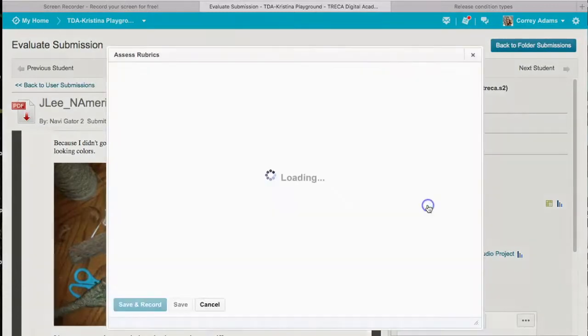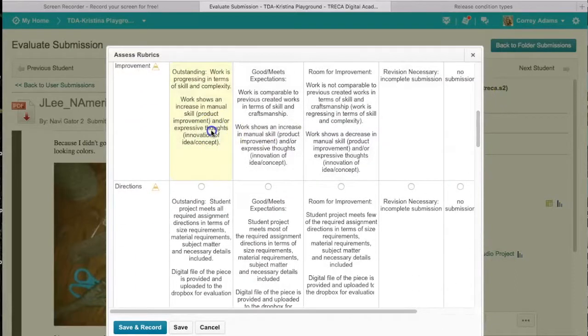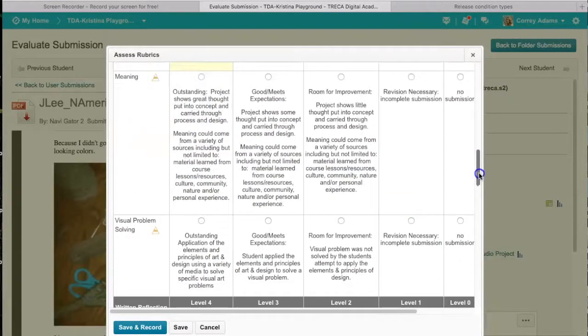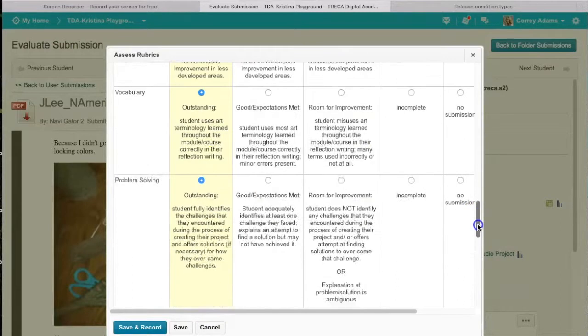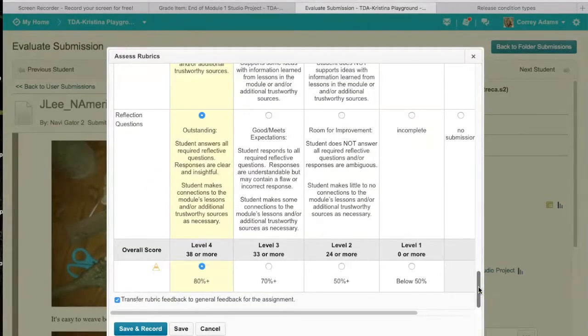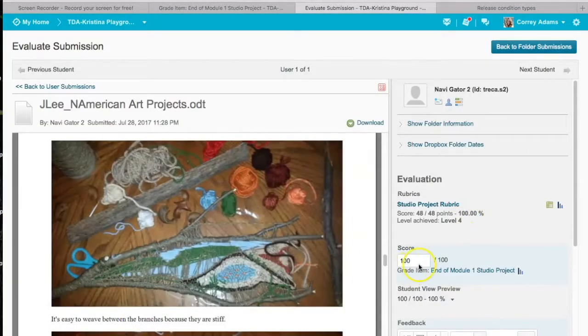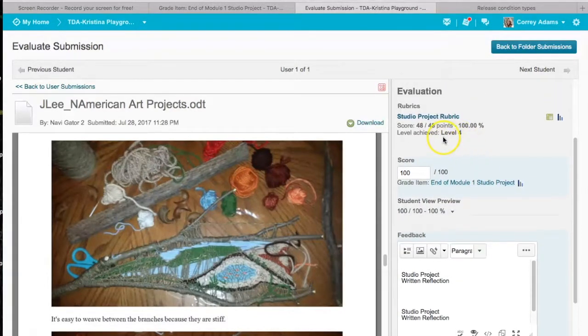So if we go ahead and assess this with a score that meets the threshold for the final project, which includes a studio portion and a written reflection, where they had to answer questions and reflect upon their work to show competency for that module, I'll just say save and record. So we can see that we gave the student 100% credit. They achieved level 4, so that more than meets the threshold, and we'll say update.